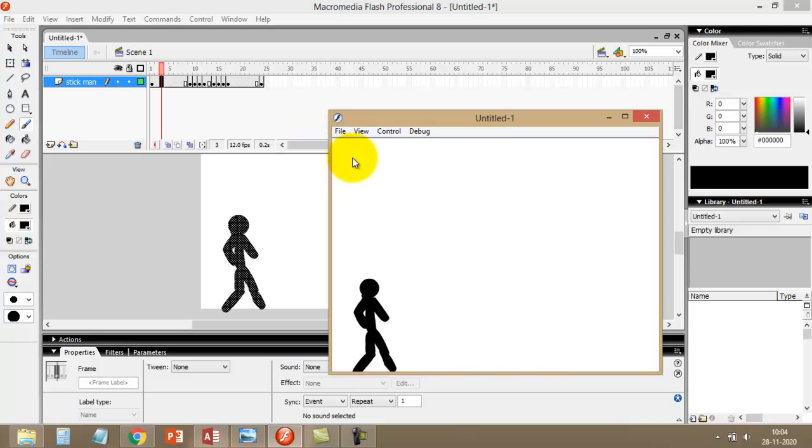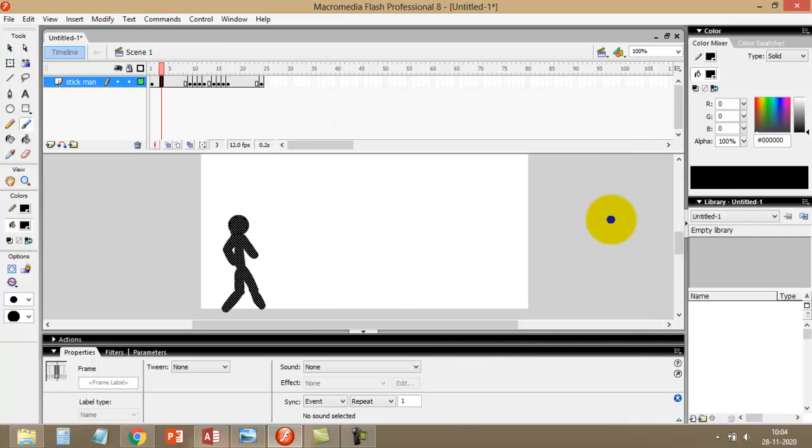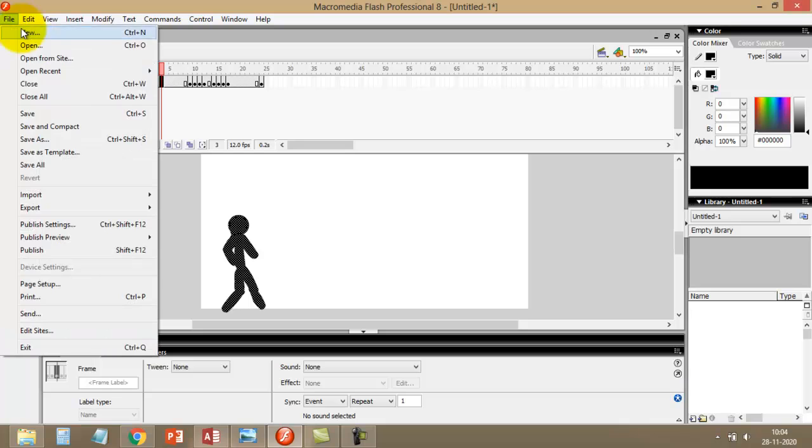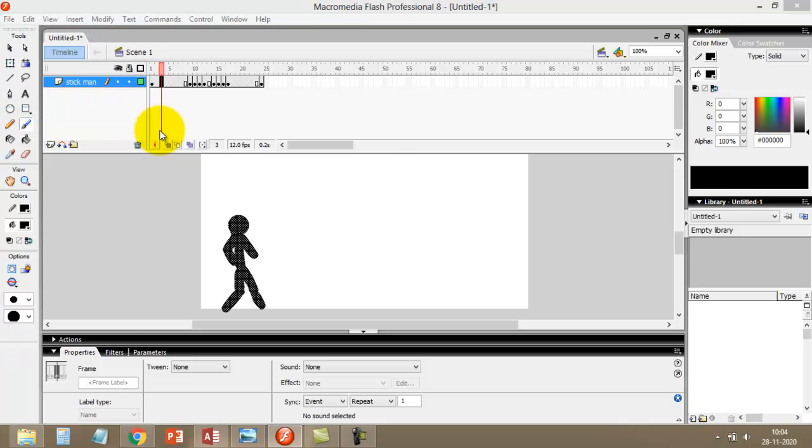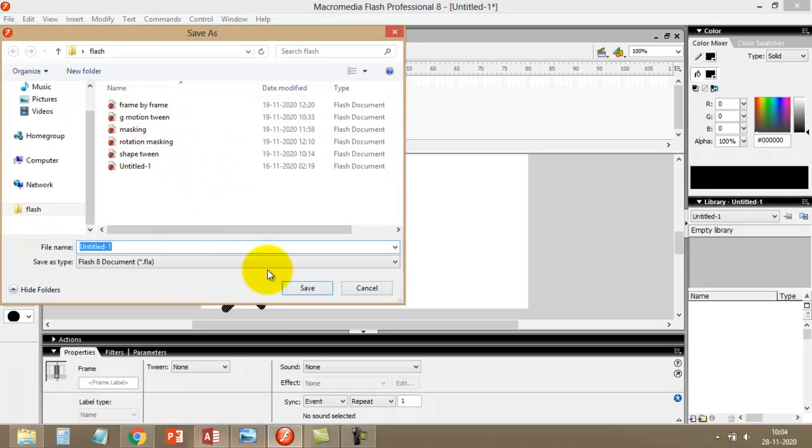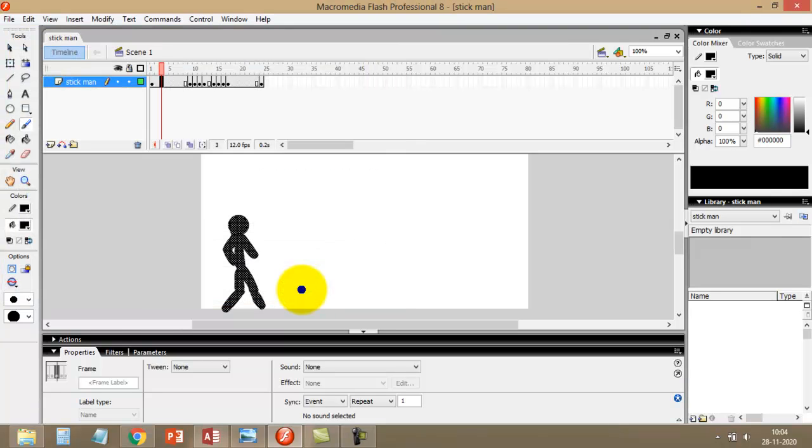Okay, this is frame by frame animation of a stickman. Let's save it. Let's save it as stickman.fla. And others, we have already learned about save tween animation also, but let's do it again overall.